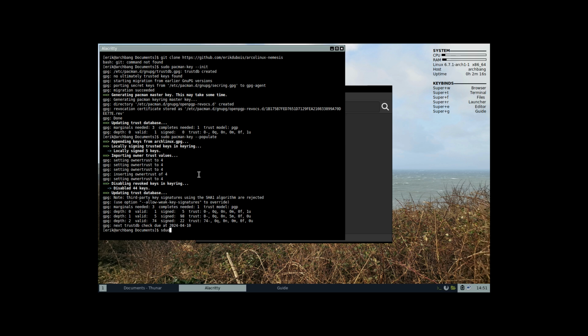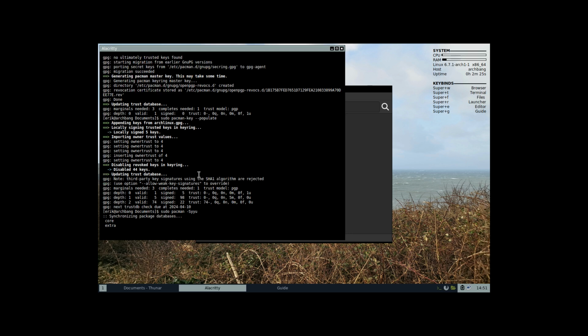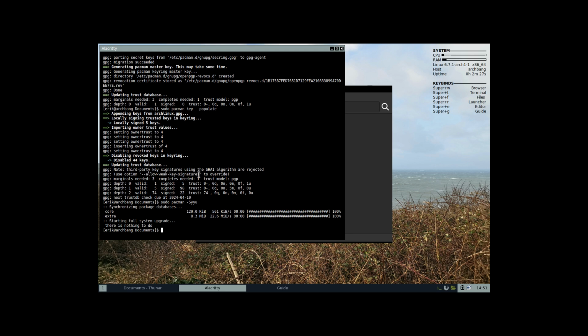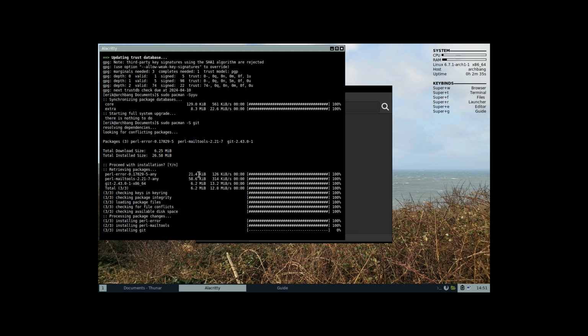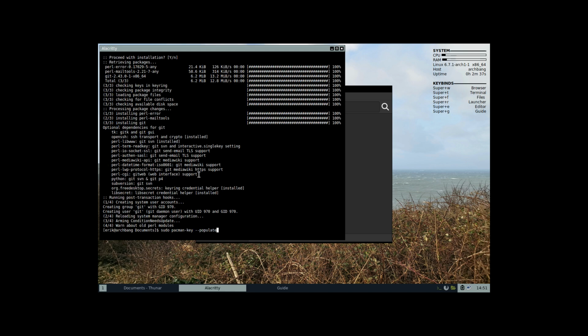And now pacman is ready for us. So sudo, let's first see if we can update anything. The ISO is just an hour old, so probably not. You can download it from SourceForge. So that's good, right? So how about getting me Git? Thank you very much. So Git is there, and this one is the one I want.